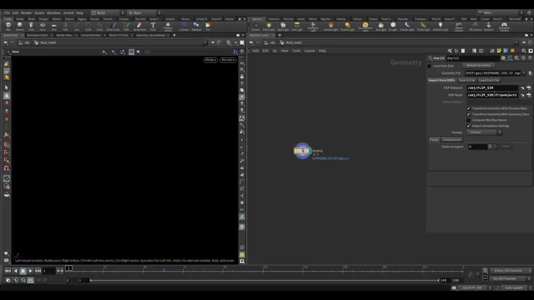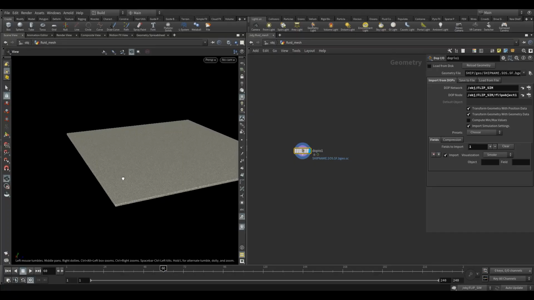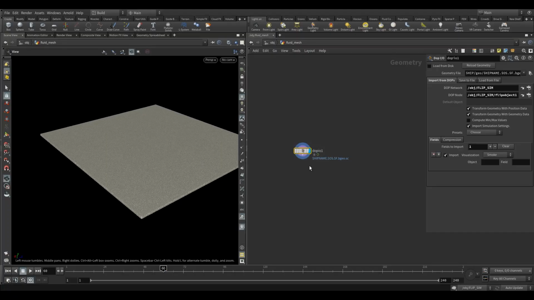So there, we got those two there. We still don't see anything. We need to just click on this to import something. By default, it will import the geometry, which are the particles. And then if we go to the first frame, frame 60, you see our particles. So there we've got our particles in the SOP context now. So we'll add a file cache here.